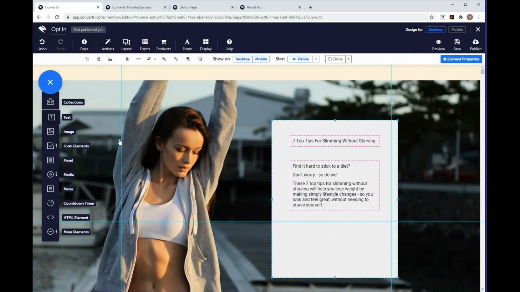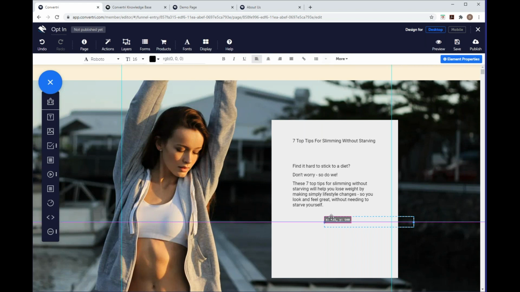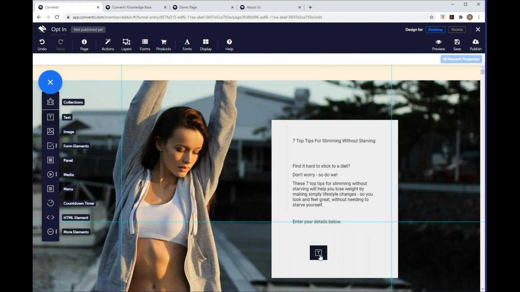And then the last 2 bits of text that we're going to put on is just a little prompt for our prospects so they know to enter their details below. And then the last one is going to be our spam text. Safe with us. Now you can see with the spam text, it's gone onto 2 lines, but we want that on 1 line ideally. So we'll just lengthen out the text box, and then we can always decrease the size of the font at a later stage.